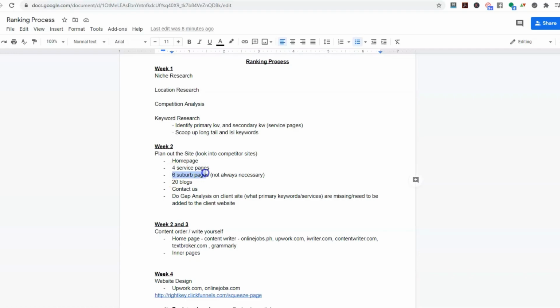You could put a few suburb pages. This is not always necessary. So as an example, if my website is going to be Tree Service Ohio, Tree Service Cleveland, let's say, or Tree Service Chicago, my homepage would be focusing on ranking for the keyword Tree Service Chicago. My service pages would be one page on tree removal, one page on tree trimming in Chicago, another page on stump grinding in Chicago. You could do your research, right?